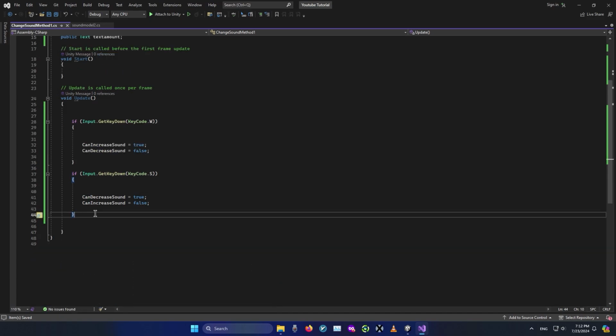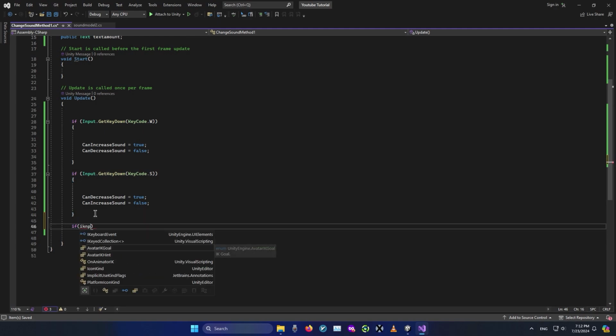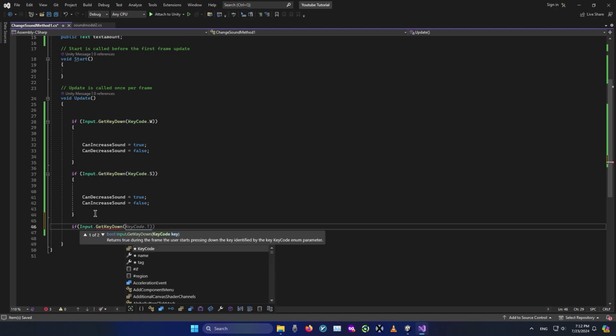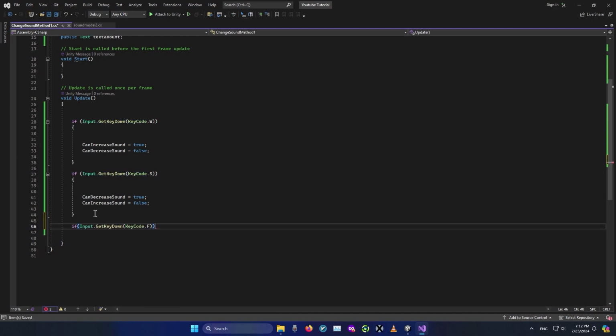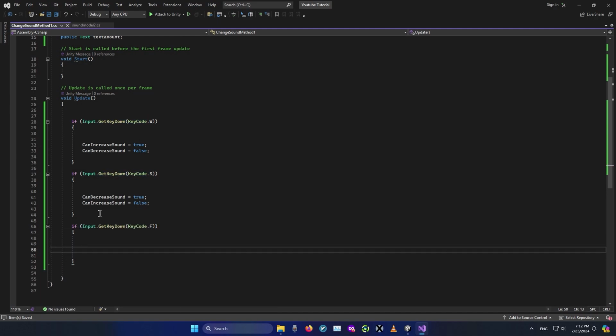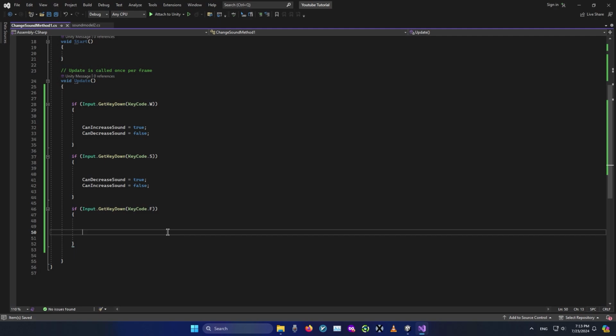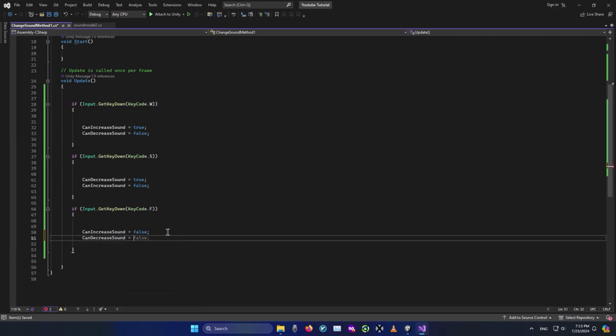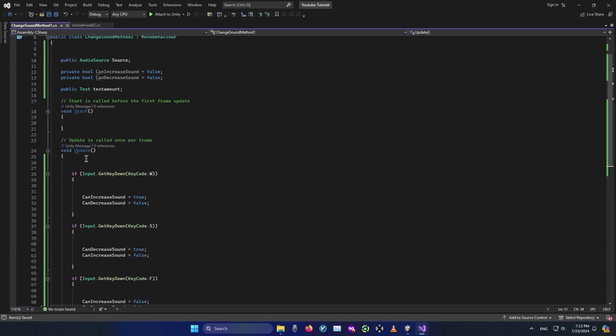So what if I want to stop them from actually increasing or decreasing? To do that, I'm going to say if I press F, stop the volume from changing. So say if Input.GetKeyDown(KeyCode.F). When I press the F key, I don't want to change anything. I want the decreasing and increasing to stop. So we say canIncreaseSound is equal to false and canDecreaseSound is equal to false as well. So make both of them false. So this is going to change our booleans.